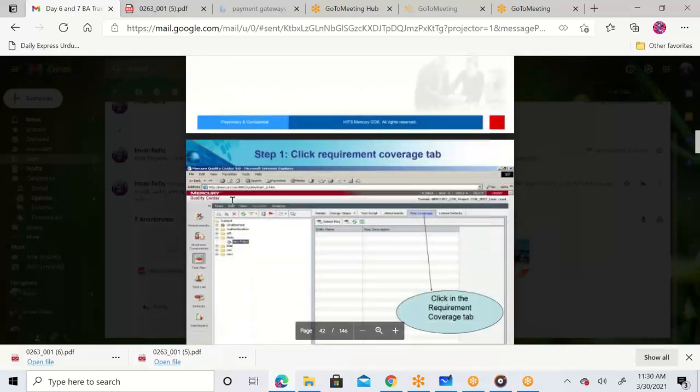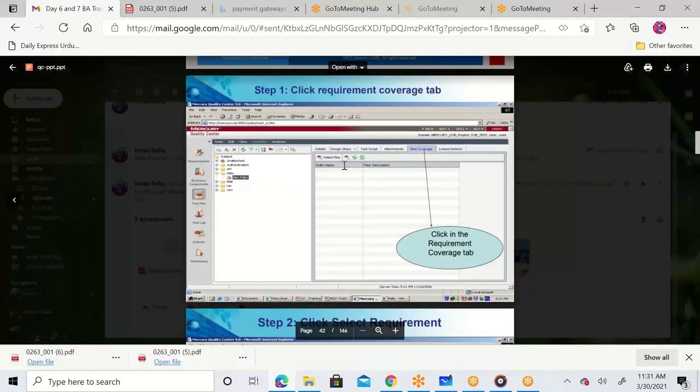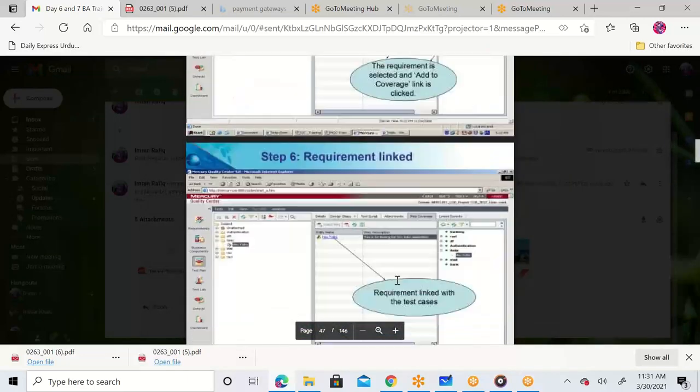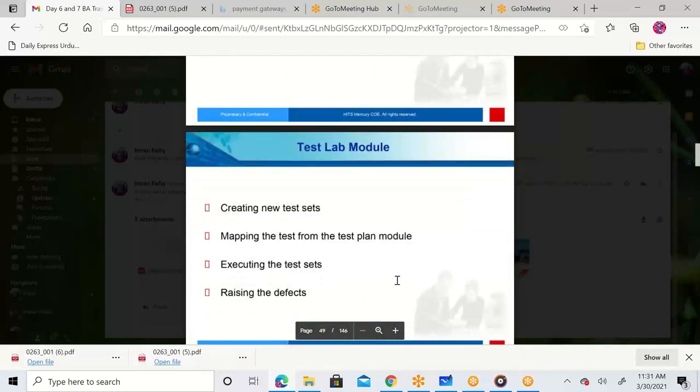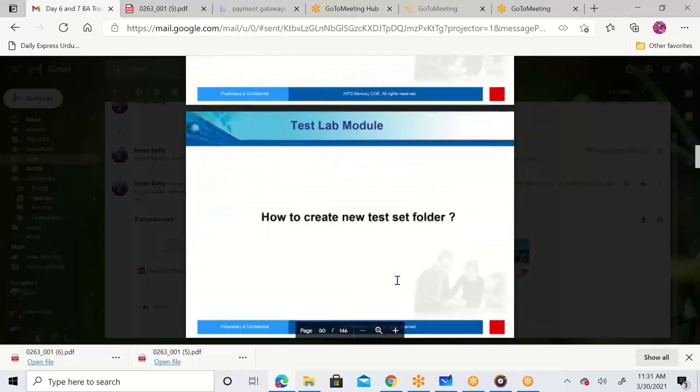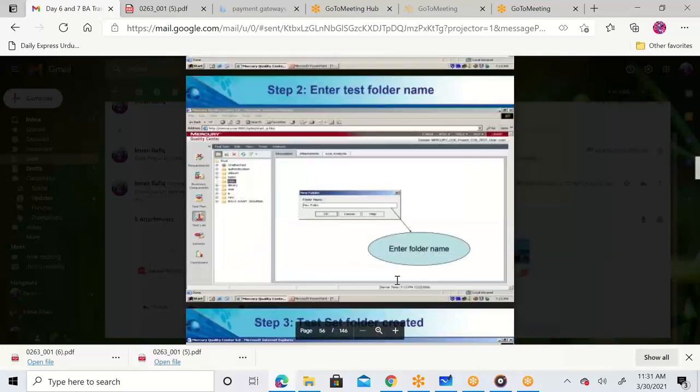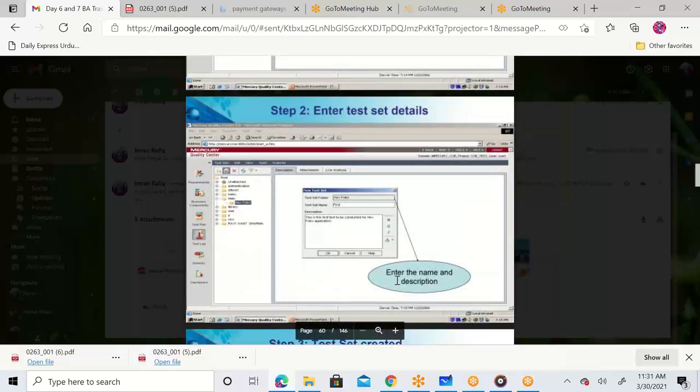How to link test scripts with the requirements. Now, each test case can be linked with the requirements you created on top, so that these test cases are linked to those requirements, so you can also link them. And then once you go in the test lab module, that is where you can run these tests, execute these tests. For example, I'll show you one example.